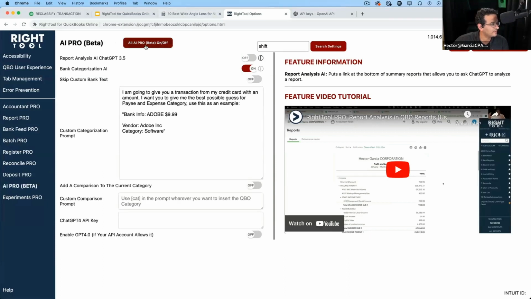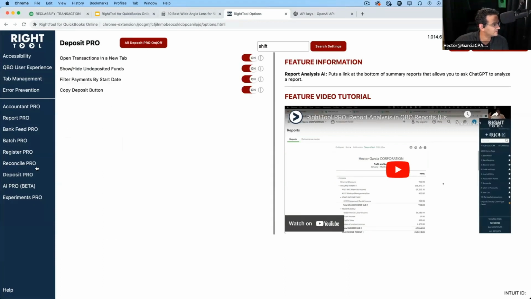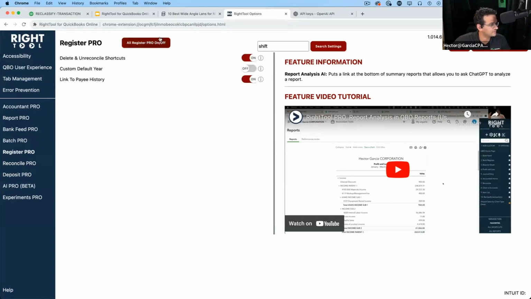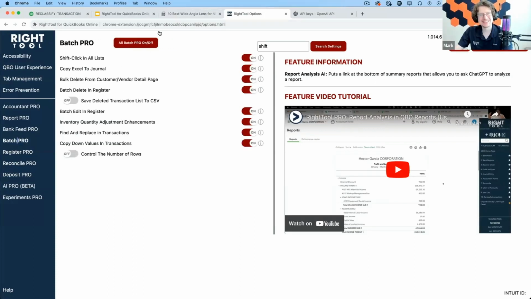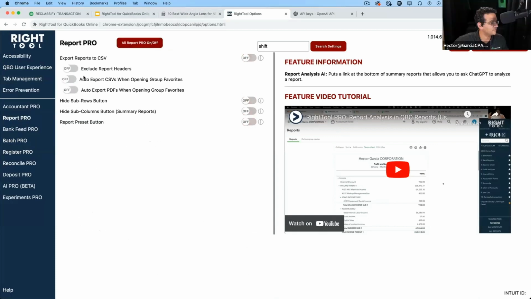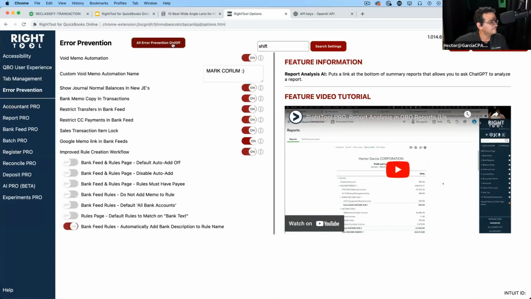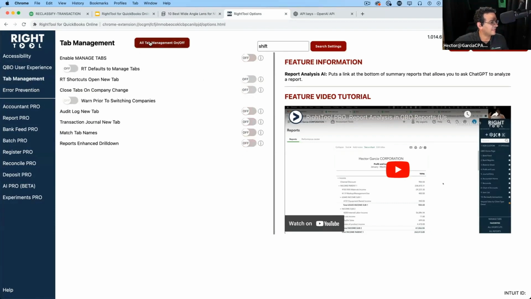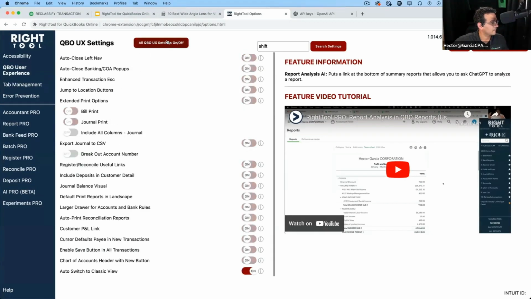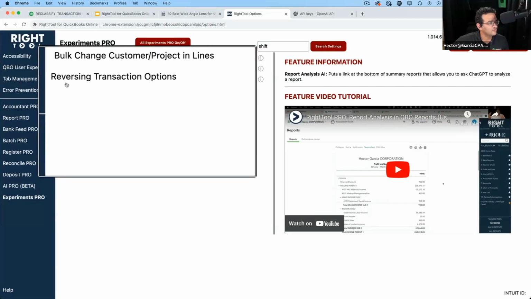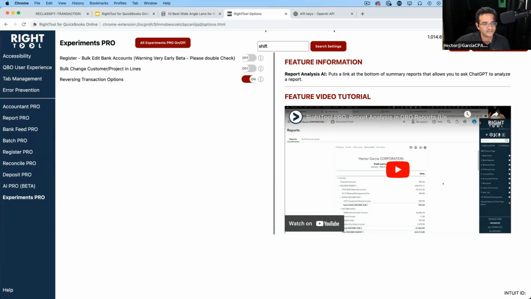What I'm also going to do is disable everything else to just not have anything else red on the screens and make sure we don't confuse this feature with anything else. So just going to turn everything else off here, just so we can highlight the transaction reversal. Okay, good. Okay, so reversing transaction options. Let's save and refresh.